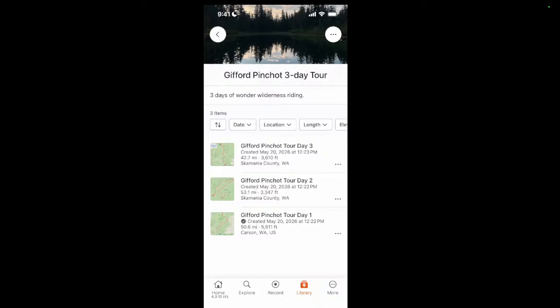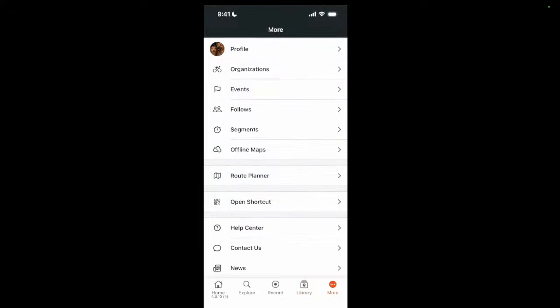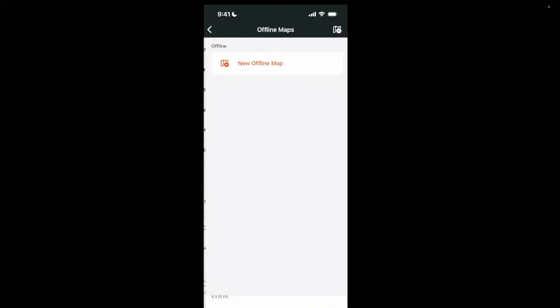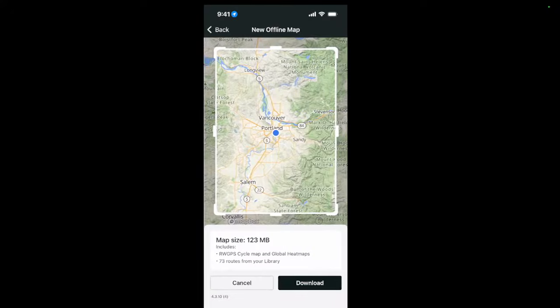So let me show you how to do this. To download an offline map, you're going to go to the More option in the lower right-hand corner of the screen. Then go to where it says Offline Maps, kind of in the middle. You're going to tap New Offline Map. That opens up this little bounding box, and that little blue dot is focusing over my current location.